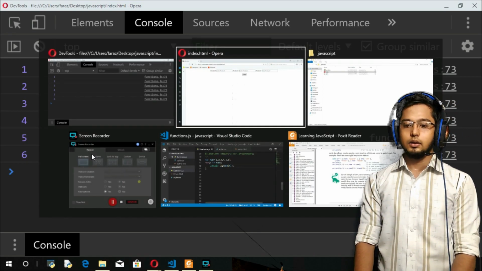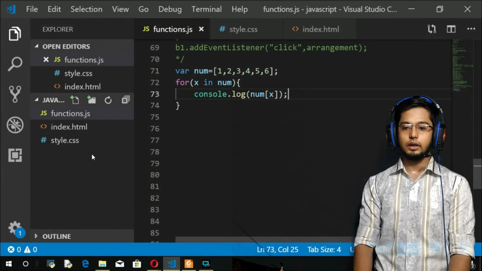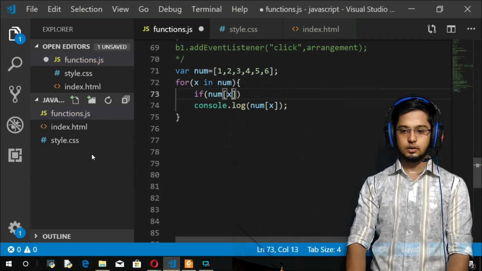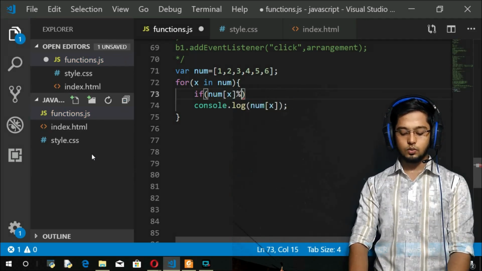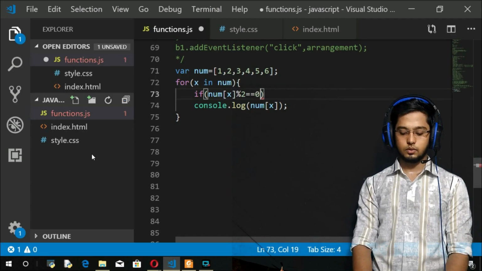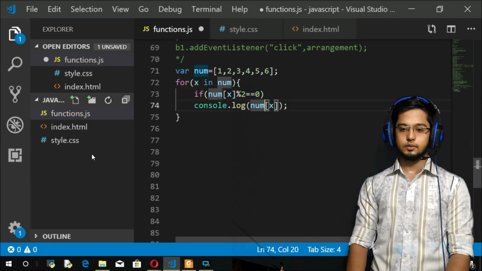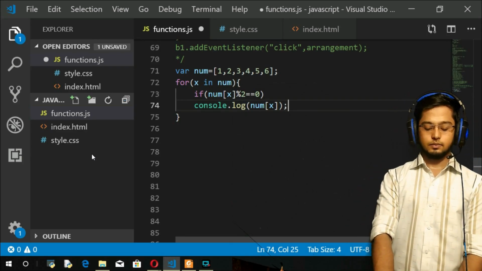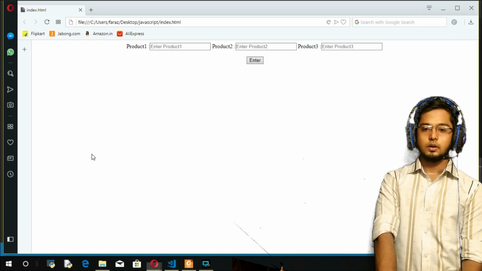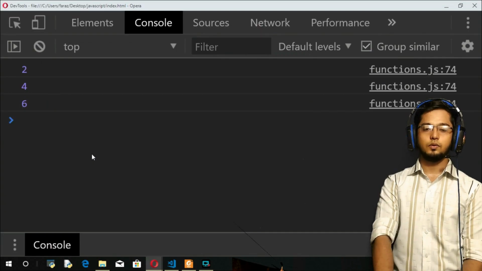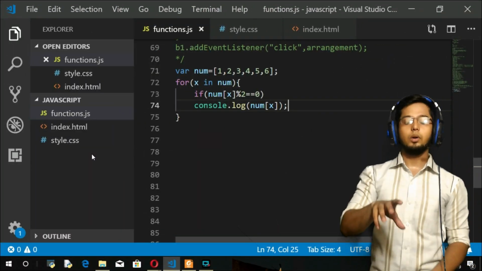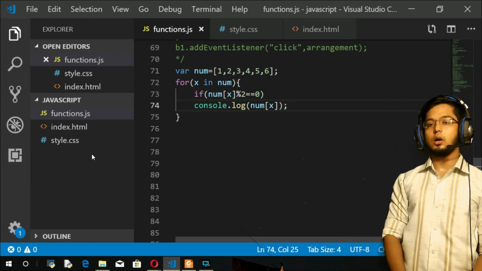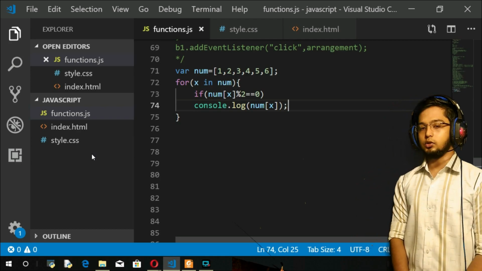Come here and see. I'll put an if condition here: if num of x modulus 2 returns 0, then print this. That means we will get only the even elements of our array. Save, refresh, and you got 2, 4, 6. I hope you know how that modulus is working here. So that's how we have created our array in JavaScript.